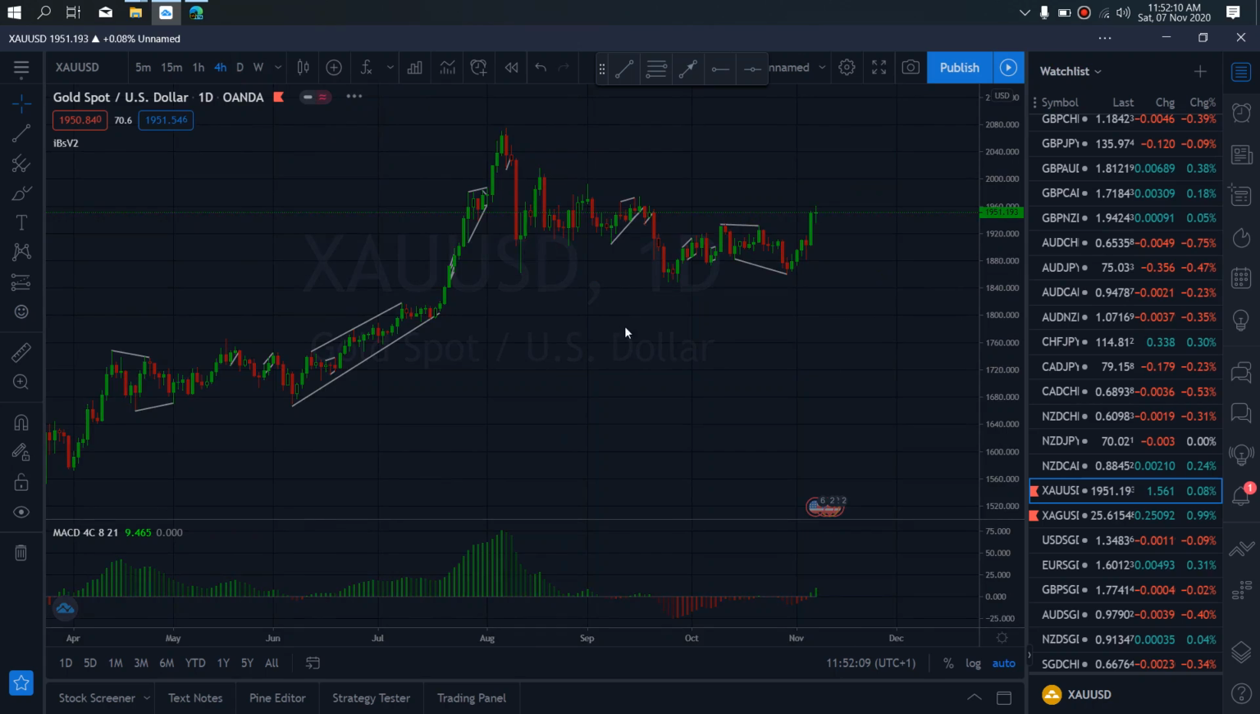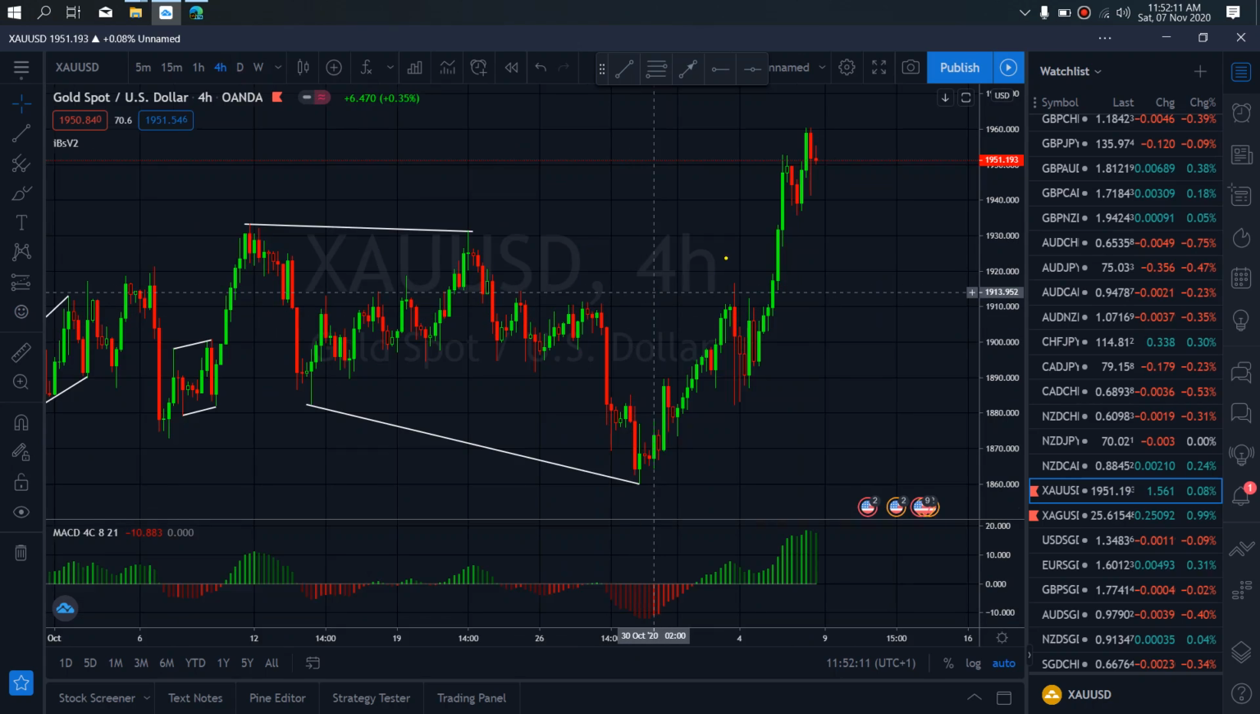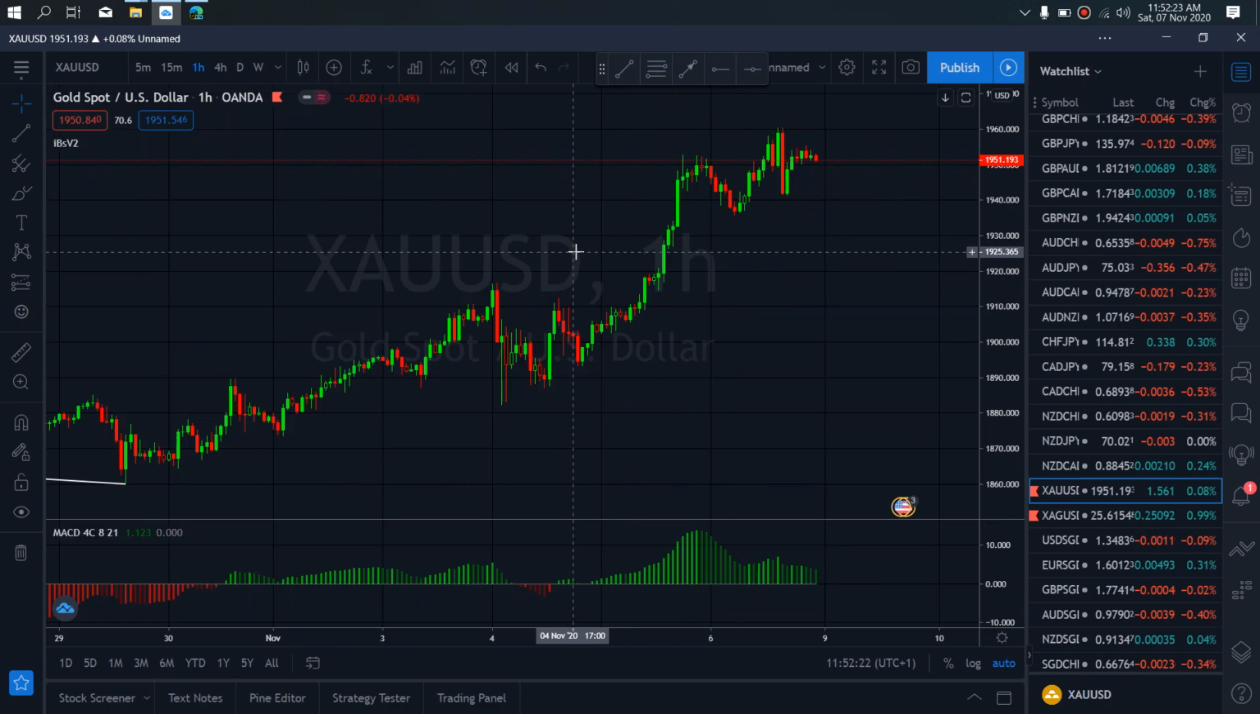If we zoom to the 4-hour time frame, watch, they should correct here. At least some sales should come through here on gold for this week. If we zoom to the 1-hour time frame, watch out for that as well.